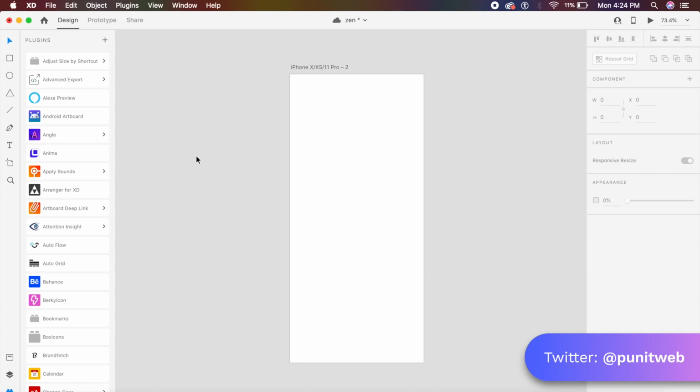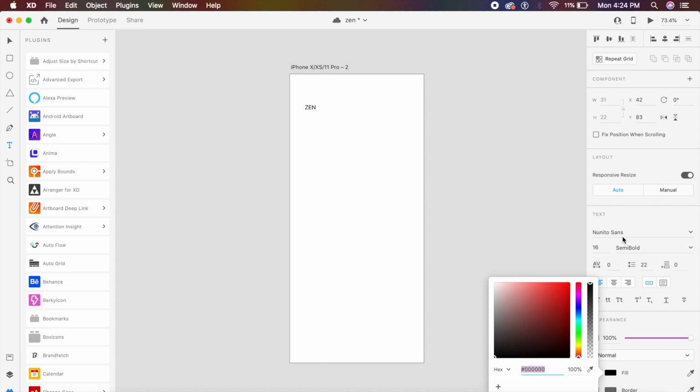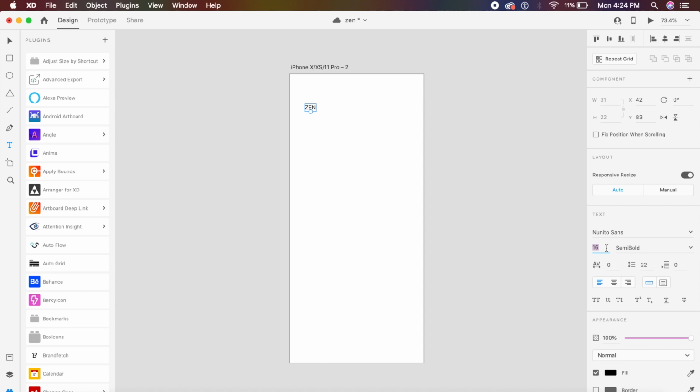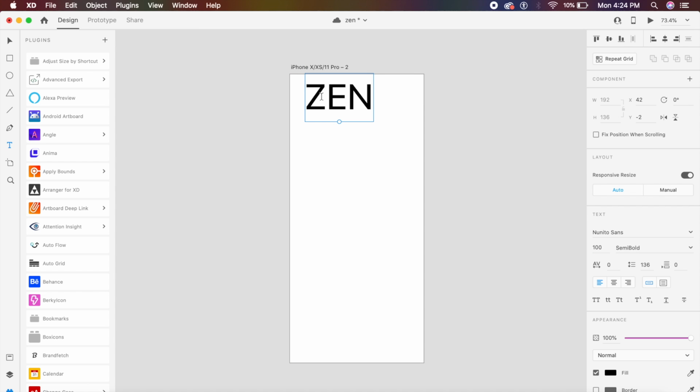Now, first of all, we need to place some text over here so that we can get that Zen effect. So in this case, I'll just type in Zen, and it's white here. I'll probably turn it to black and make it much bigger. More like 200 or something. Okay, 200 is too big. More like 100. Yep, that's about it. And I'll place it right here, about here.